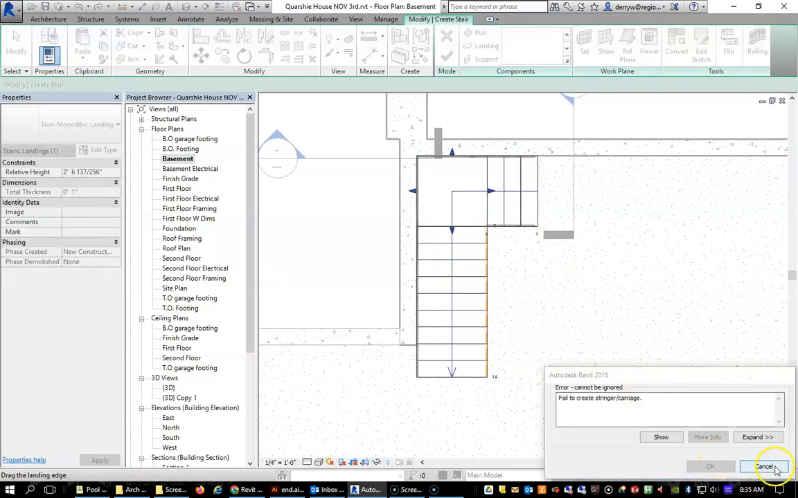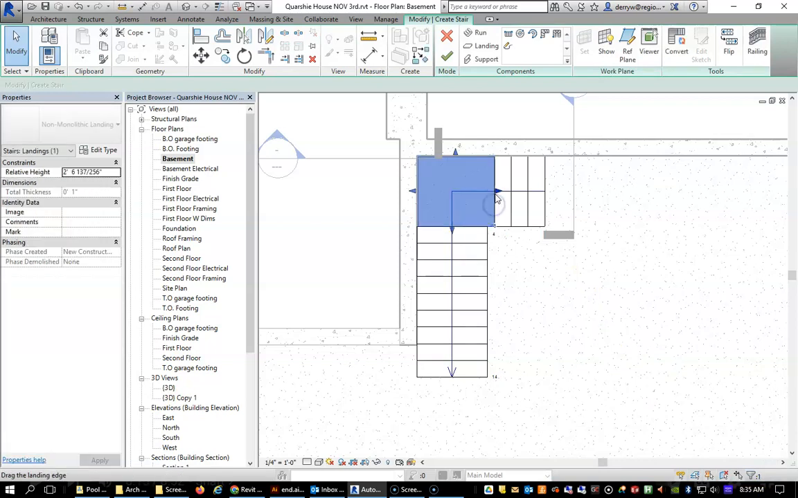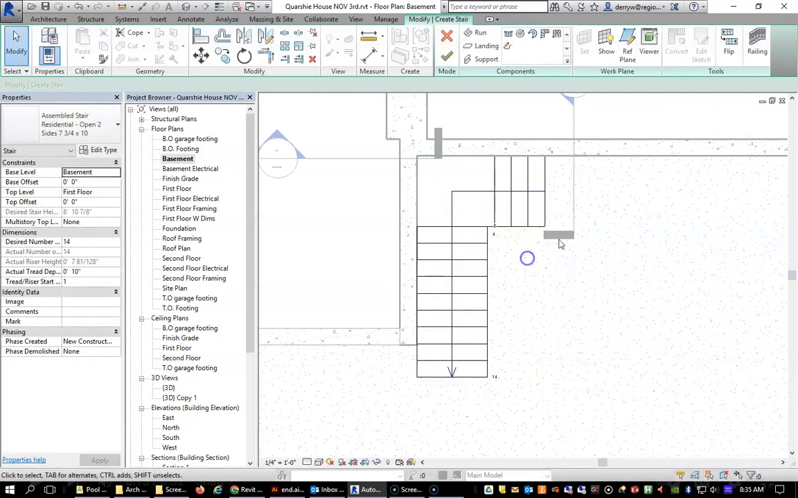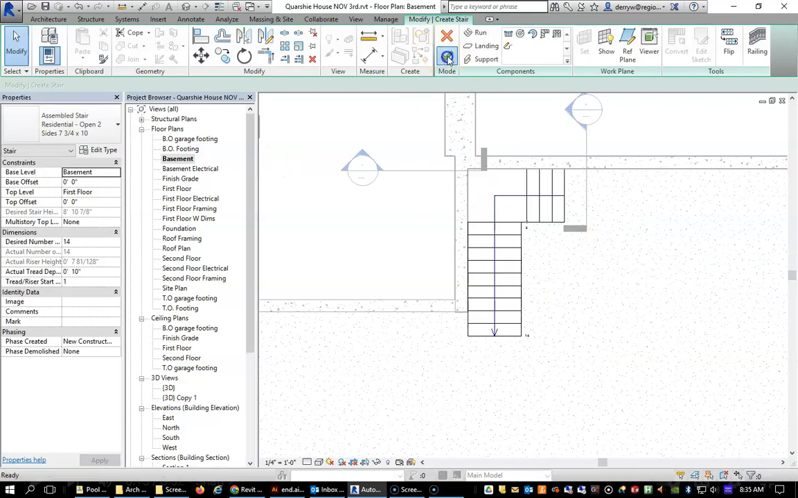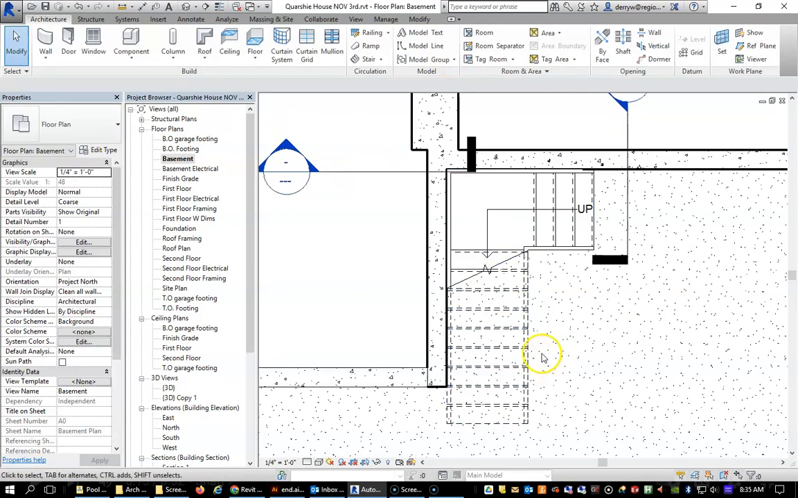So now, what happened there? It didn't like something. I don't know why. Let's see if it hit OK there. All right, I must have tightened something up a little bit too much.